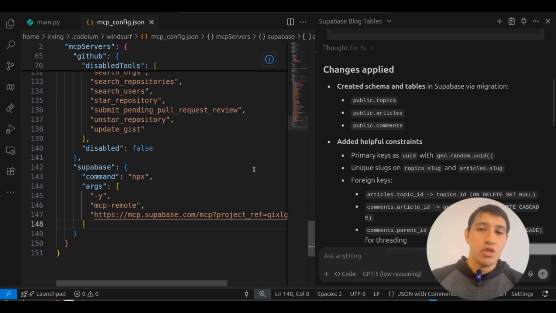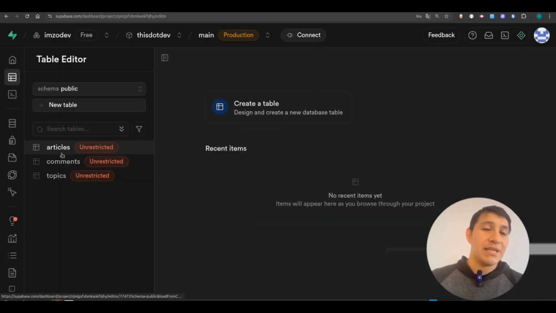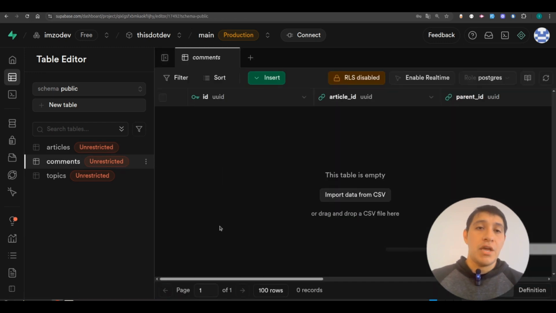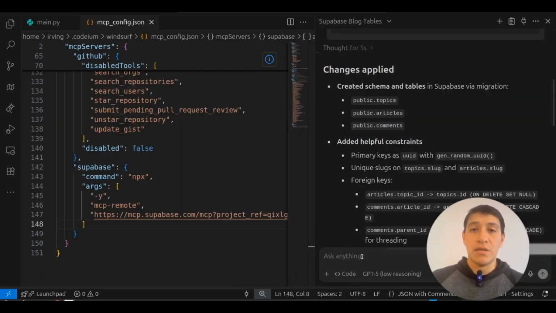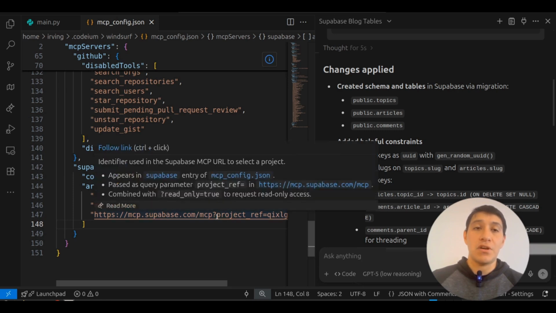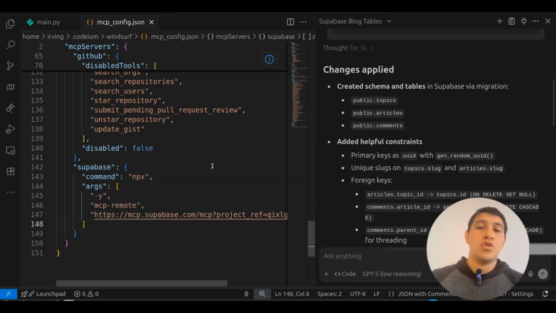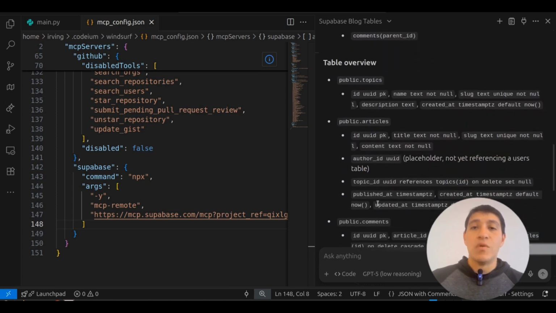And if we go back to Supabase, we can see here now that the tables are created: articles, comments, and topics. And you can also ask it to modify the tables, to update, alter the tables, etc. And here now, using the model from Windsurf, you can tell it to configure the connection with Supabase, to create components, to modify the values on the tables, etc. So here, this is how you connect Supabase, and you manage and configure the tables using Supabase MCP.